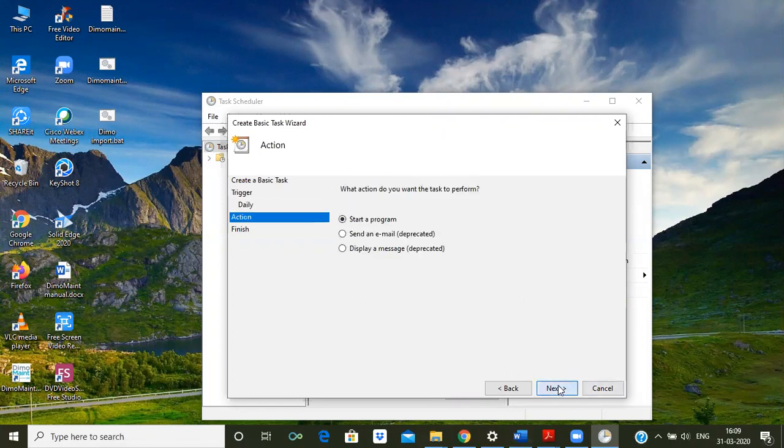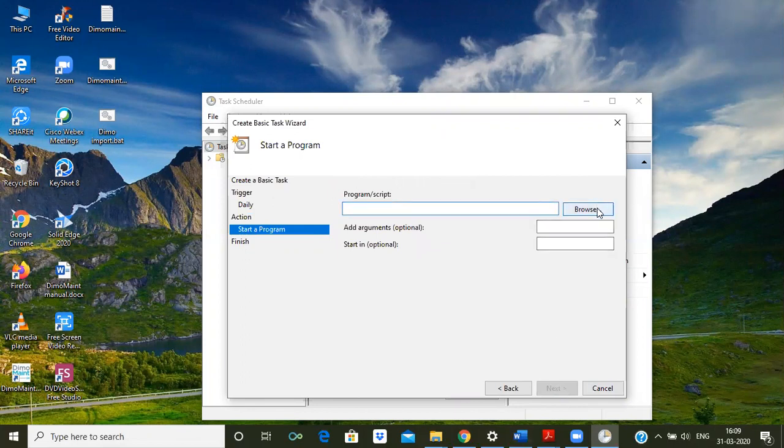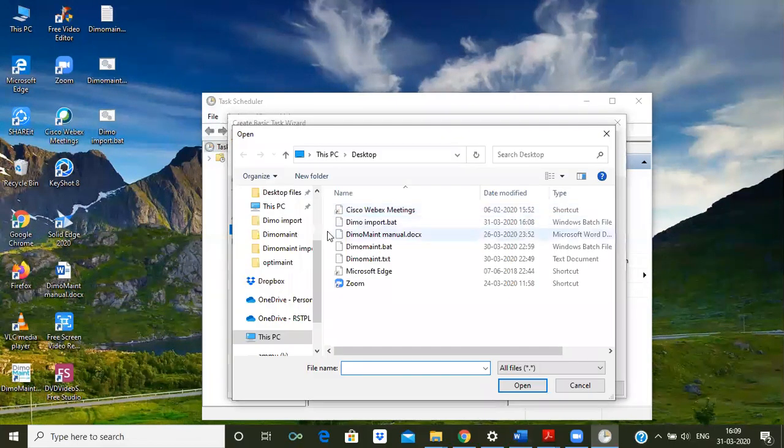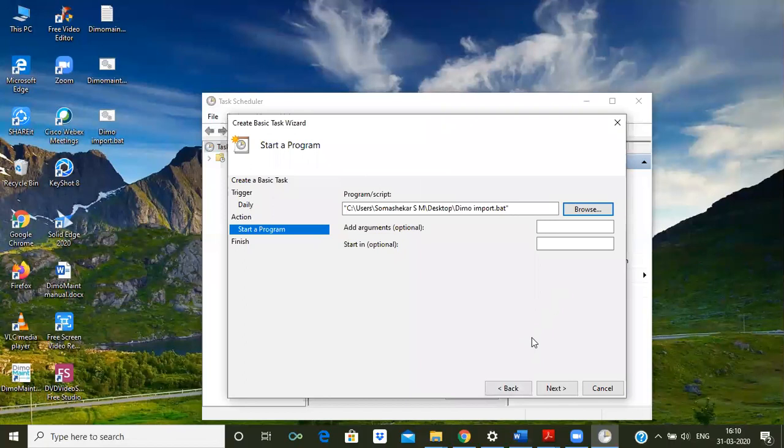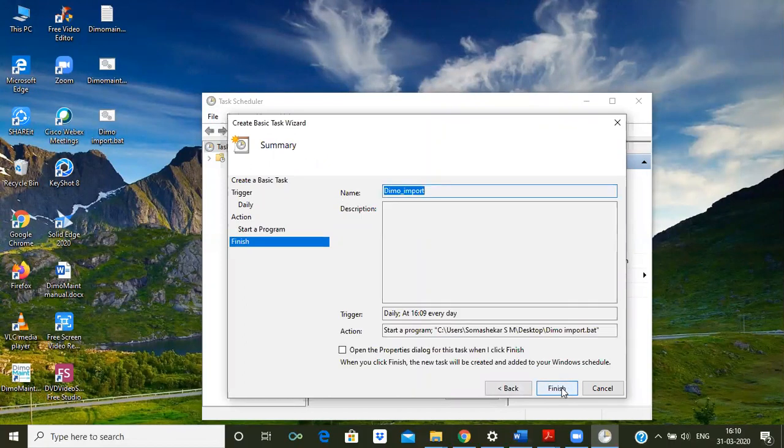Give next, start a program. Now here we need to select the script, I mean that batch script. The batch script that we've given is demo import.bat. So open that one. Fine. Give next. There won't be any arguments, and then give finish.